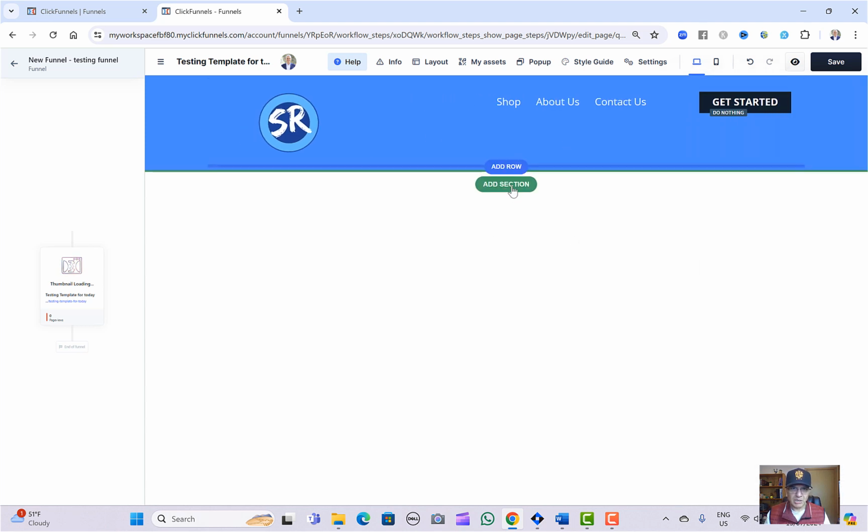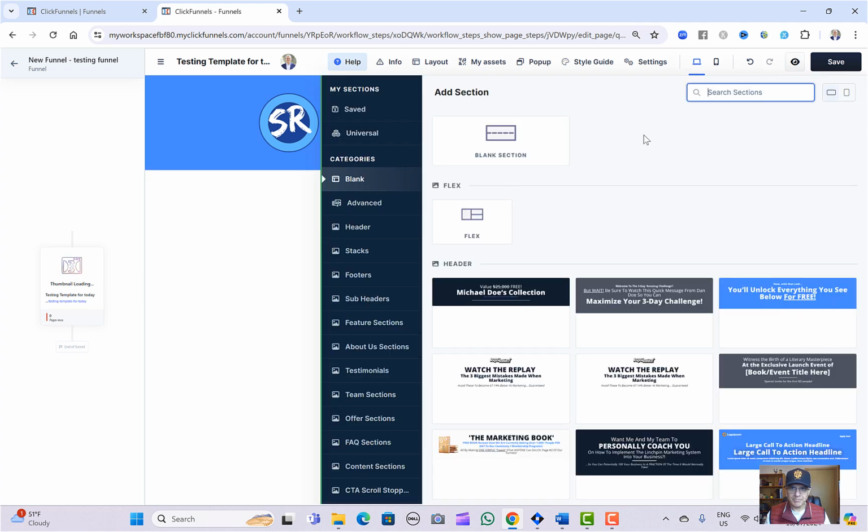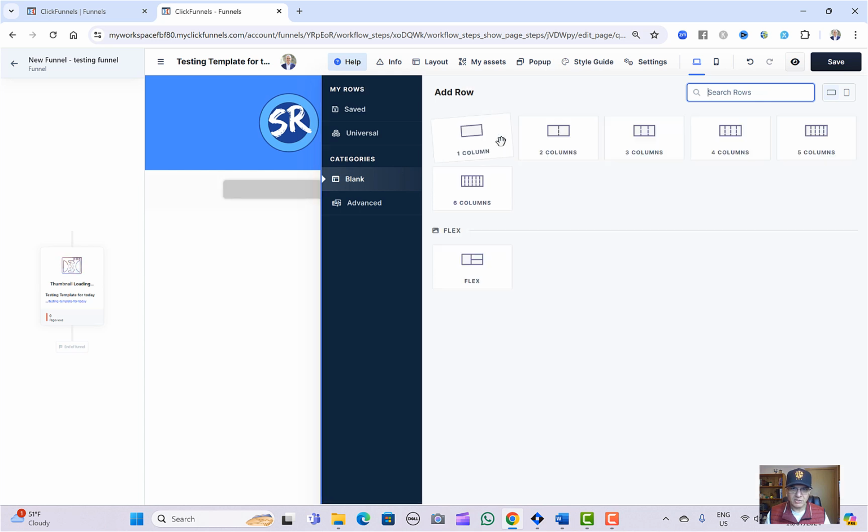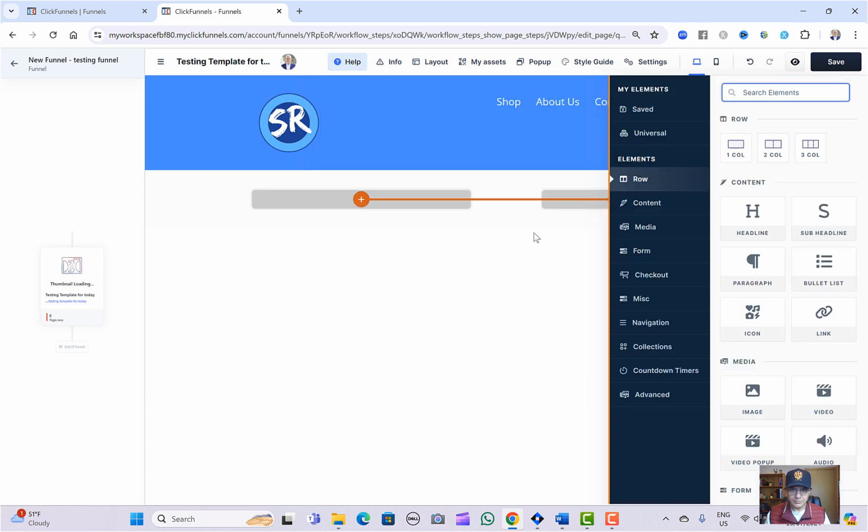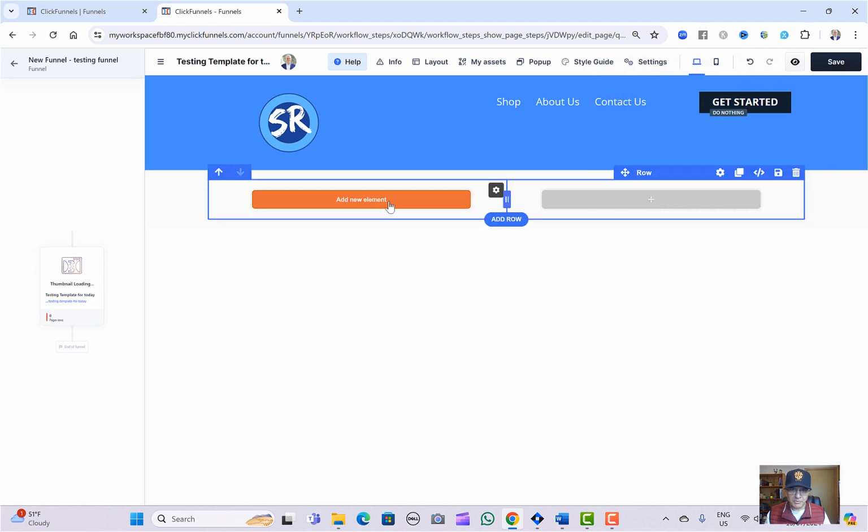If you wanted to start building it further, you click on where it says add section. It opens up this big window. You can choose really any of these here or the ones on the left side, but let's say for the sake of our training, I'm going to click on blank section. It gives me the opportunity to choose as many columns as I want. I'm just going to choose, say, 2 columns, and straight away it drops them in here.